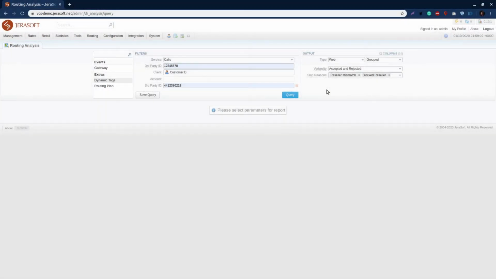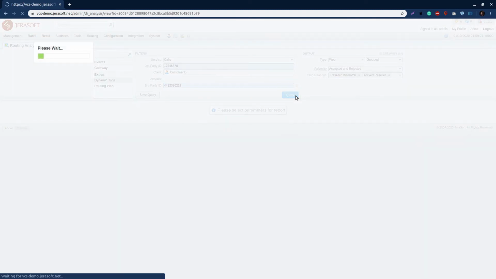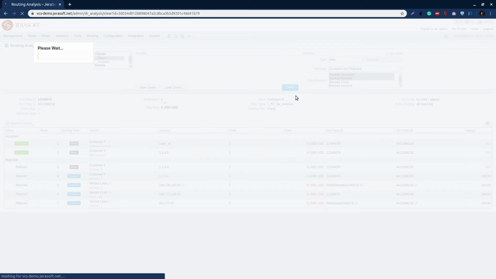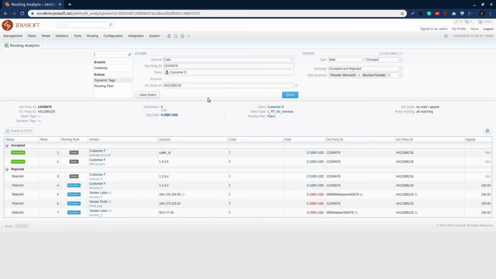The new version includes improvement in the routing map building for the rates with defined source code. It leads to improved profit margin checks. While running routing analysis, though, do not forget to set source party ID for correct output.